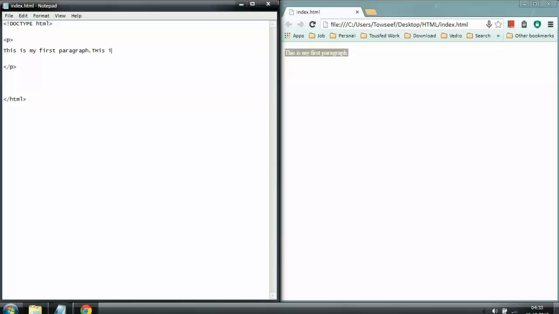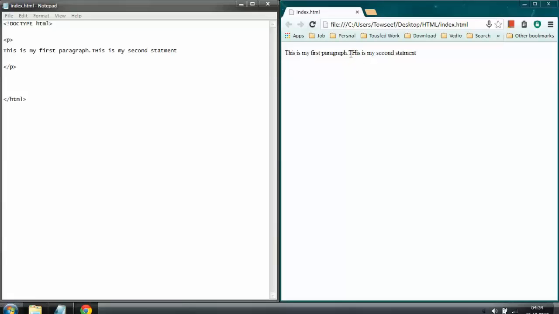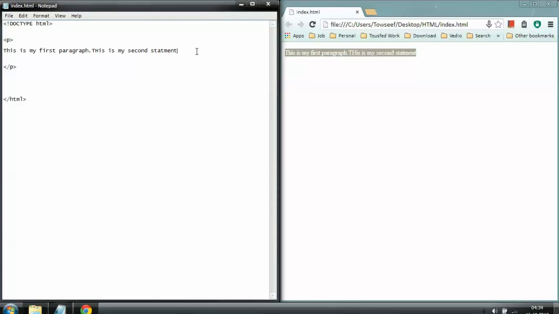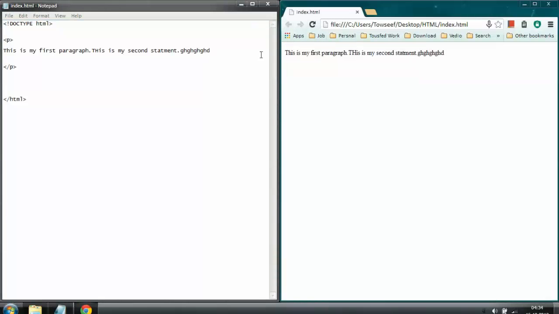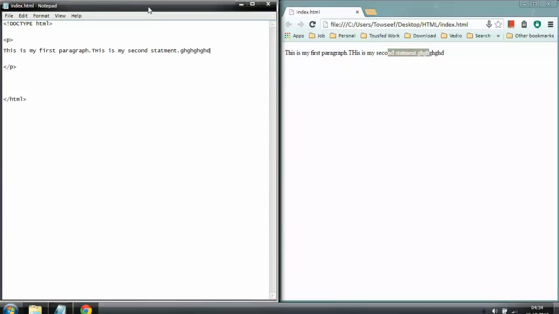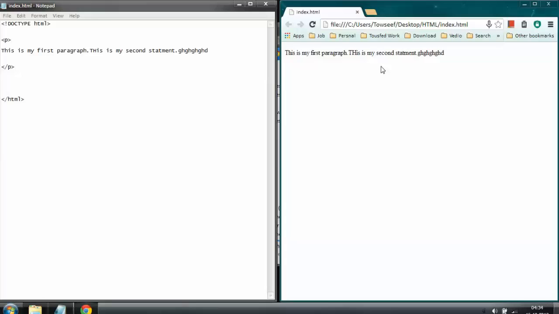And let us edit and extend this paragraph. This is my second statement, and save it here only, and just reload it, refresh it. Let's see, you are getting this is my first paragraph, and this is my second statement. Now you are getting that it is so quick. You are just typing and saving, and just refreshing it. Whatever you type here, you are getting over here in the HTML. This is so simple as it is. The HTML is so simple, you can get it so easily.